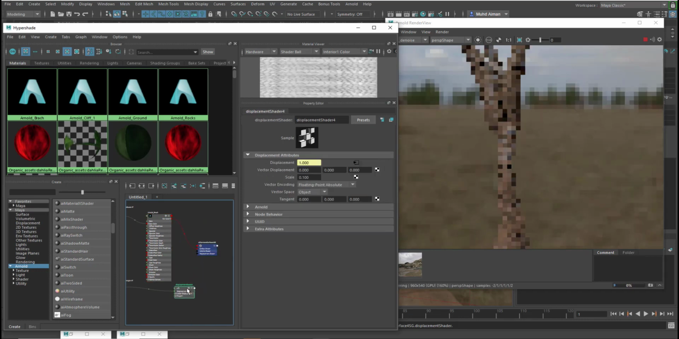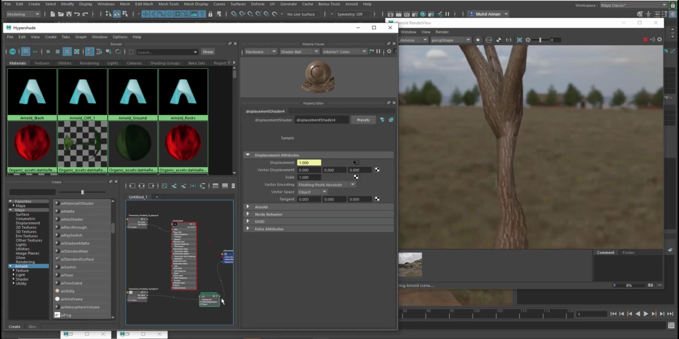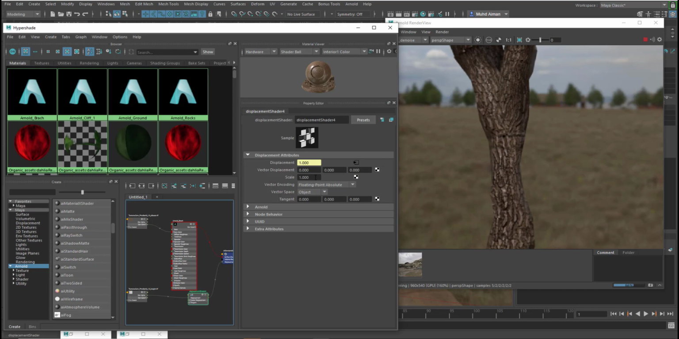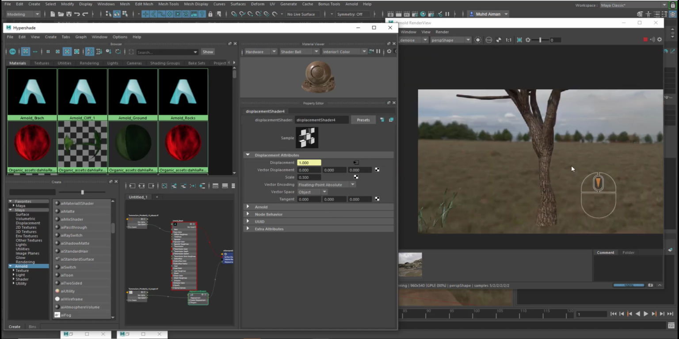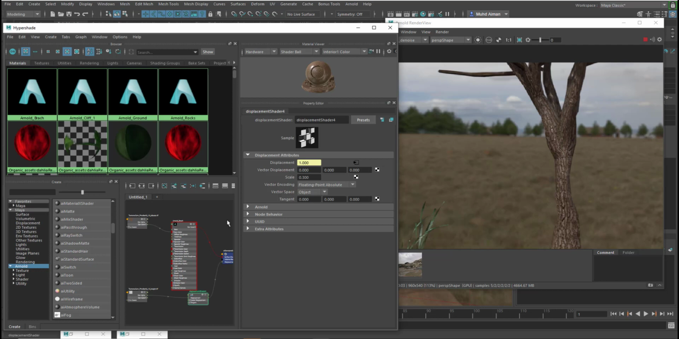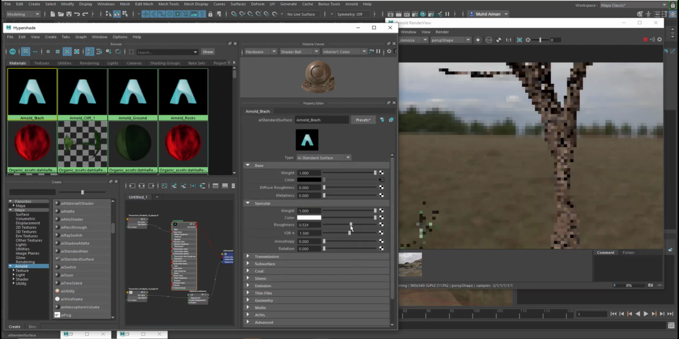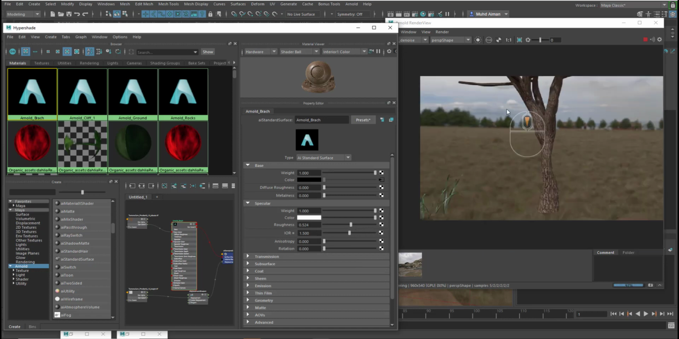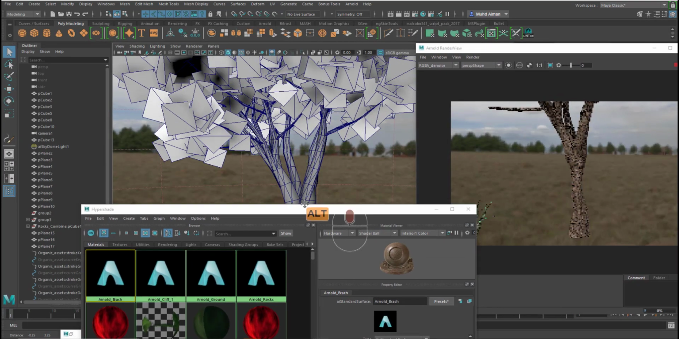Okay, I think we can just delete this one. Just regenerate the displacement materials. So we can go 0.3. Okay, should be good. Okay, and for all the roughness we can adjust the roughness a bit more. Okay, now the branch is okay, and now we focus on the leaves.